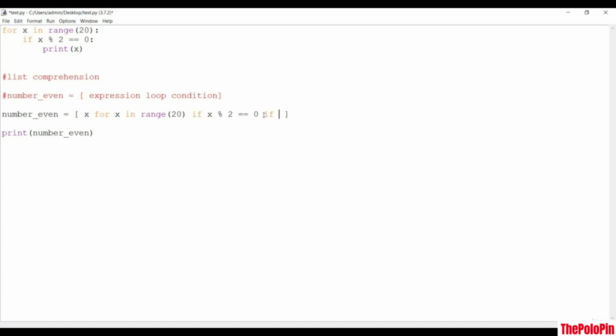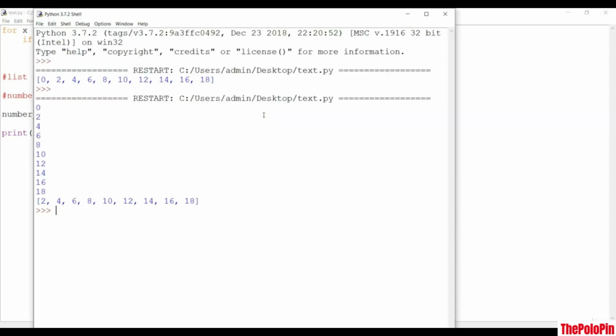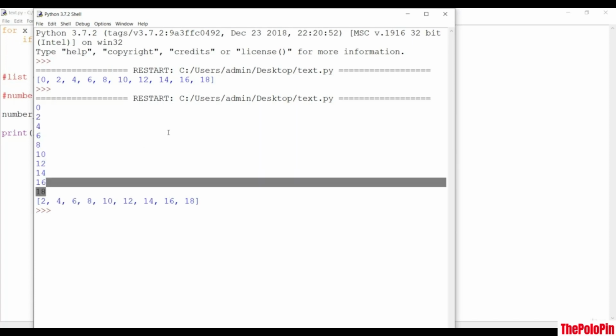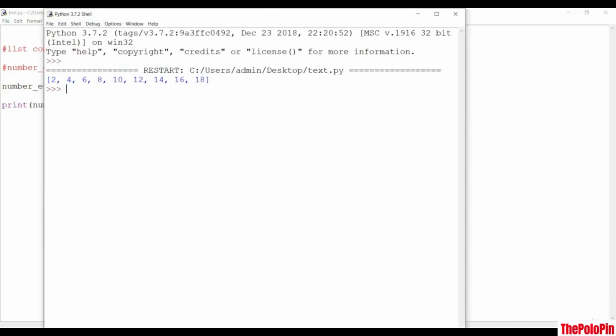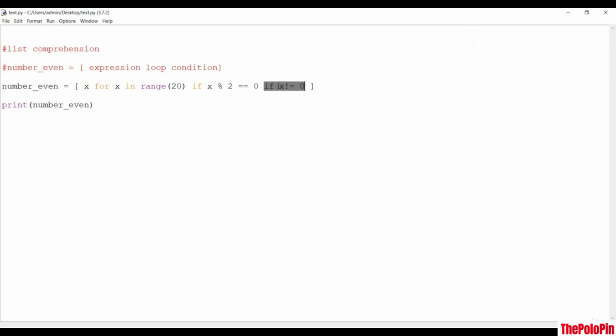If you say something like, okay, I want to add another condition, if x is not equal to 0. I want to omit 0, so let's save this, and you can see now again we have omitted the 0. So let me just remove the for loop, and let's save this and press F5. Now it will omit 0 from our list comprehension's result, because we have added the new condition saying to omit that 0. If x is not equal to 0, we'll just say x. If x is equal to 0, we'll just continue with the loop again, doing nothing with the expression.